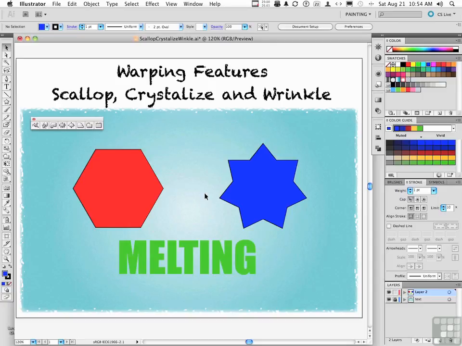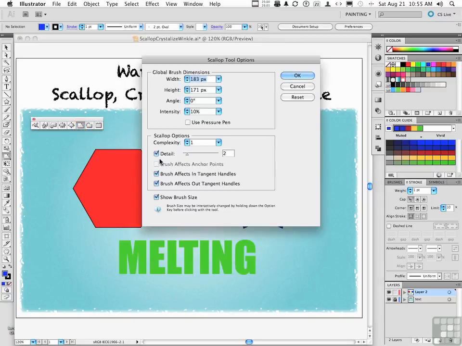Let's check out the last three. Scallop, Crystallize, and actually my personal favorite of these tools, besides that new width tool, which I love, is the Wrinkle tool. Let's start with Scallop. The Scallop tool, like any other tool, if you double click it, will give you options.